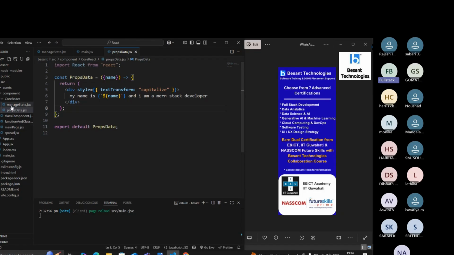Okay, the same thing. So we'll move on to conditional rendering. Just give me a minute.